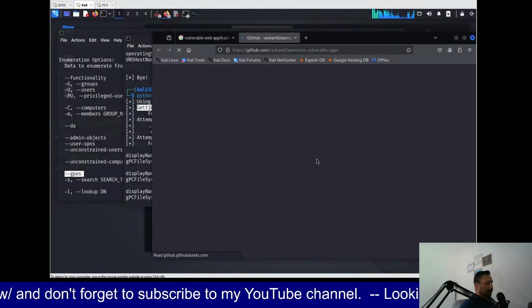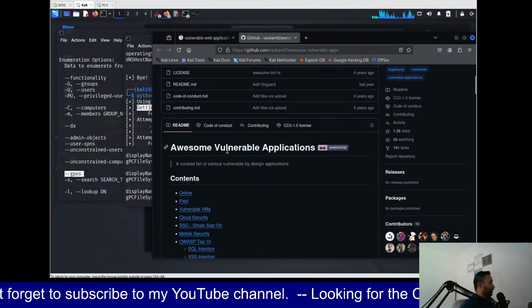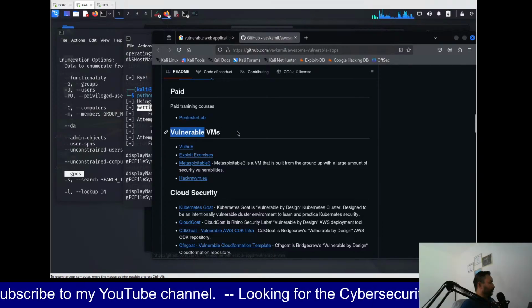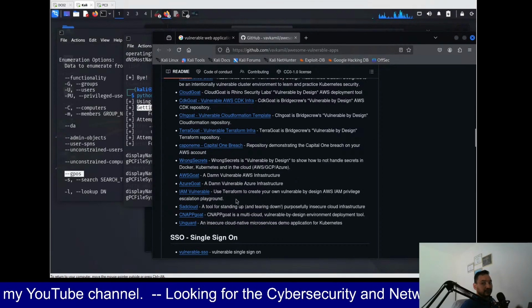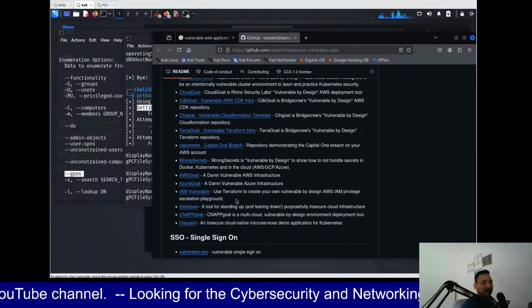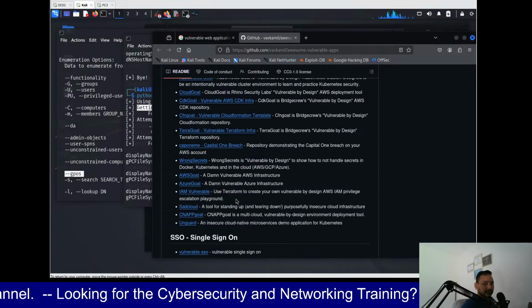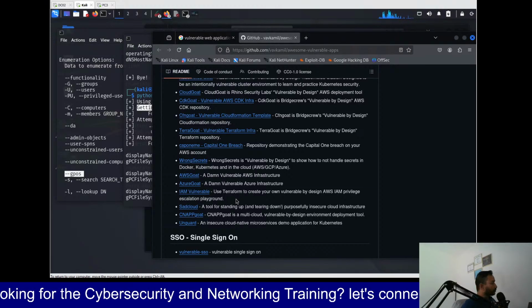Okay, so this is how you can run the vulnerable application, and you can use vulnerable VMs and start working on that. So let's do it first in a closed environment, and you can do more research after that. Hopefully this will help you.